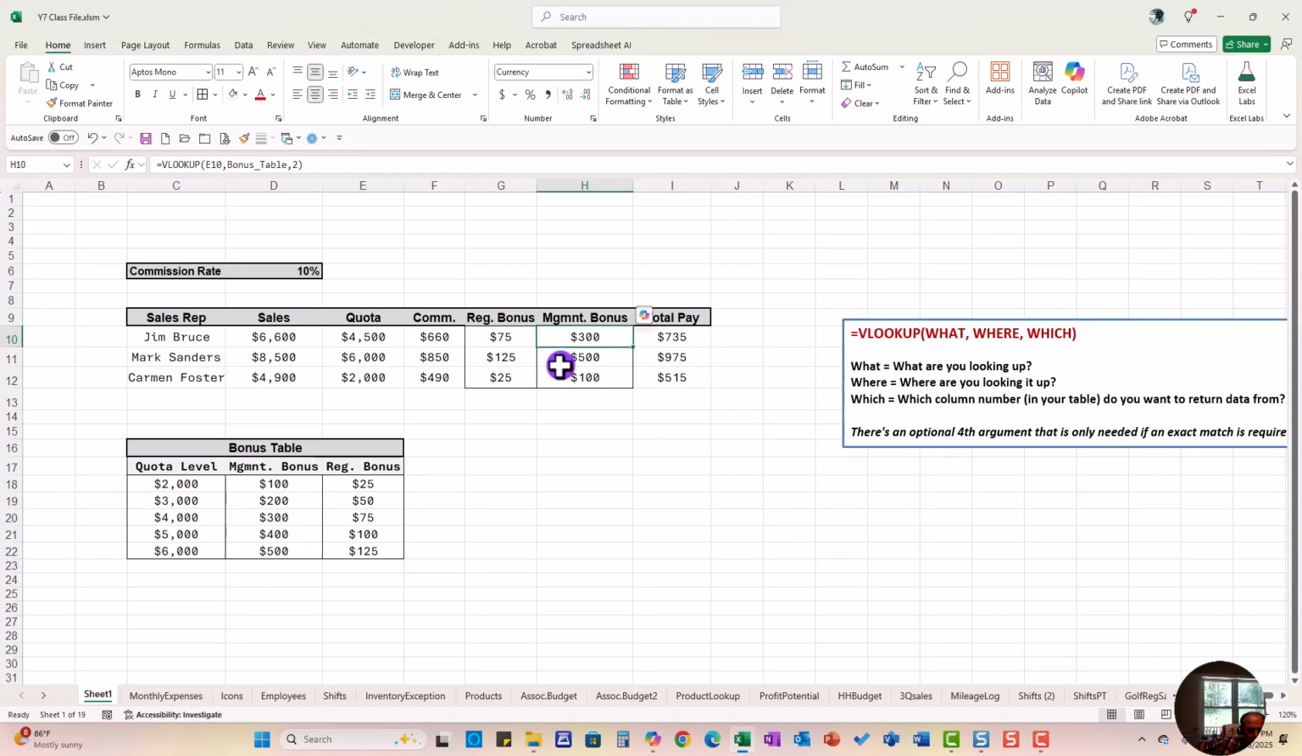Let's do the next one. Mark has a quota of 6,000. There it is, 6,000, and that's why his management bonus is 500. And last but not least, Carmen has a quota of 2,000, and it will pull in $100 for the management bonus based on this table, and there it is, $100.